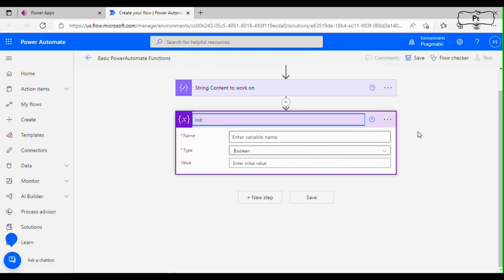Now the initialize variable action is added and I am renaming that action to an appropriate name, and the name should be given for that particular variable. That variable should be unique throughout this particular Power Automate flow, and the type of the variable will be array.